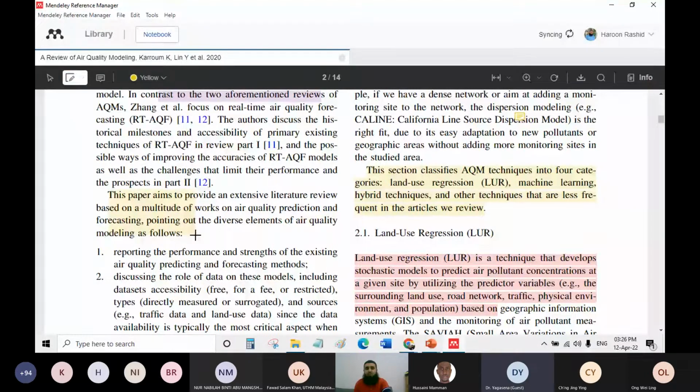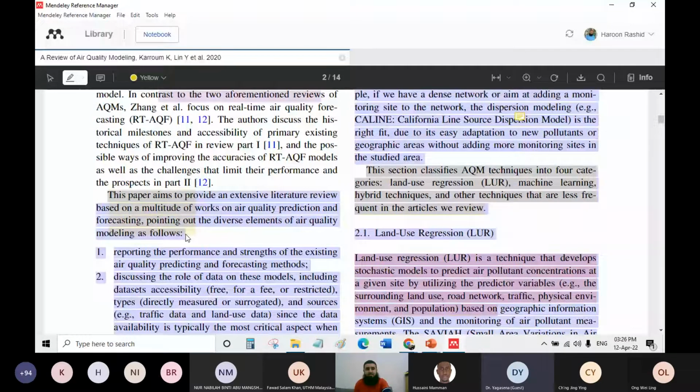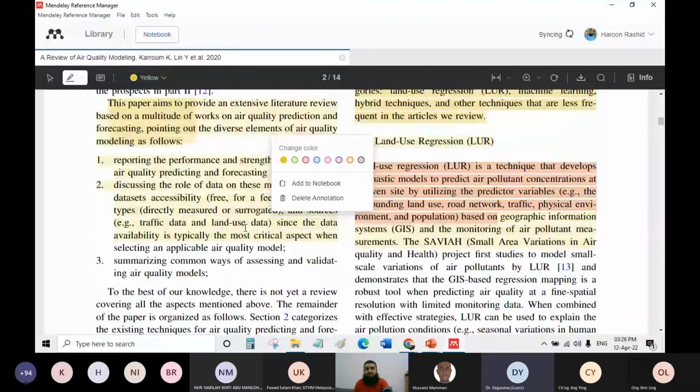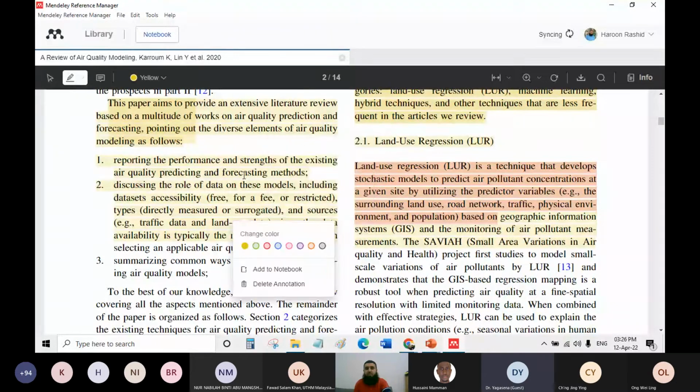The whole rectangle will be highlighted now. Oh yeah, this was rectangular. I want the text, selected text. Okay, so now you see all this is selected. Simply you need to come there, click, and you will see delete annotation.